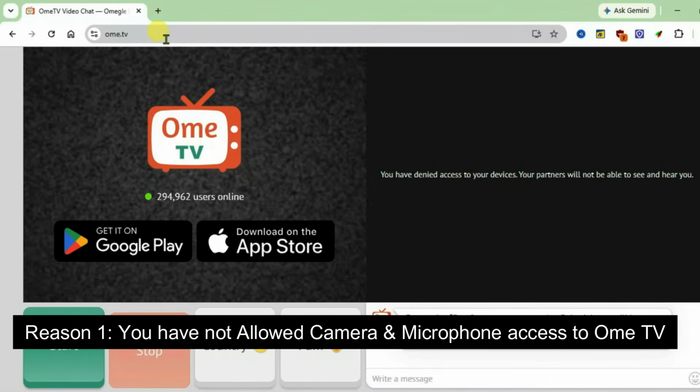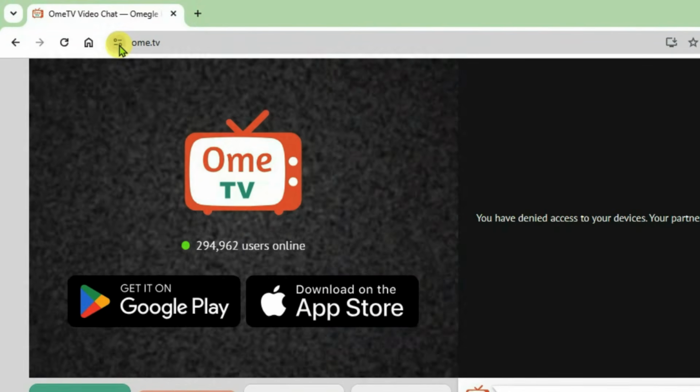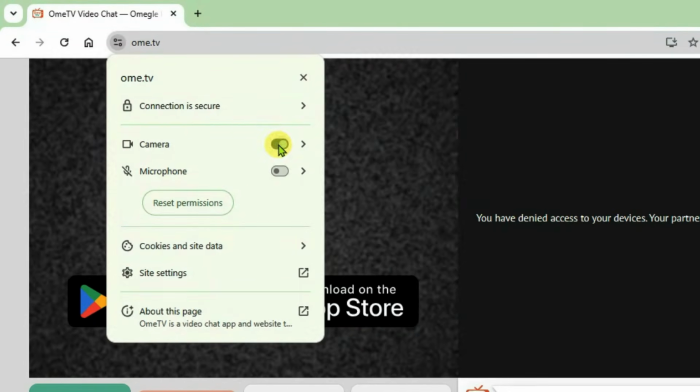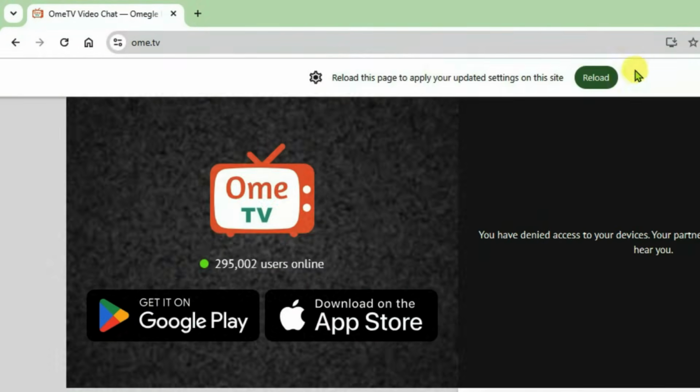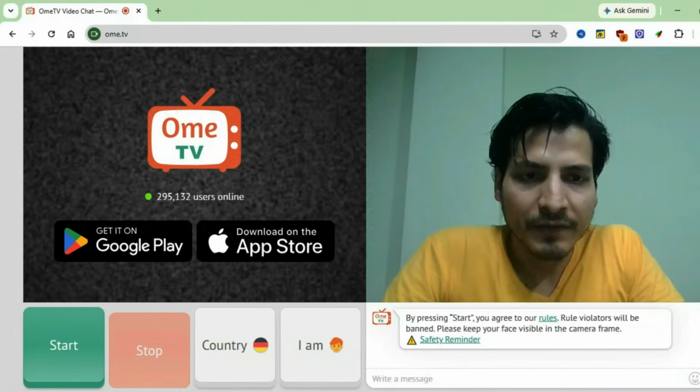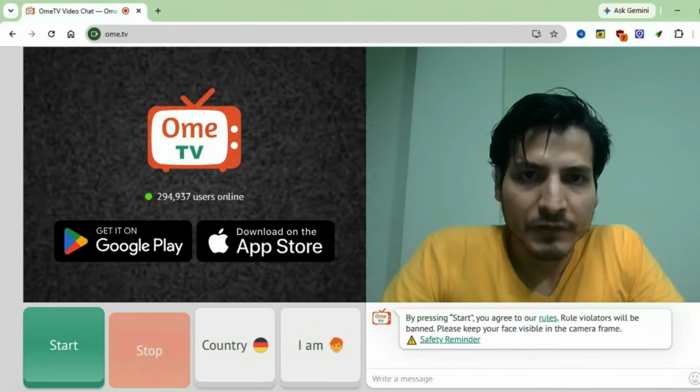So go to the URL box at the top and click on this icon here and allow the camera and microphone access. Once you've done this, we're gonna reload the page. And thus it instantly fixes the issue. Let's go through second cause.